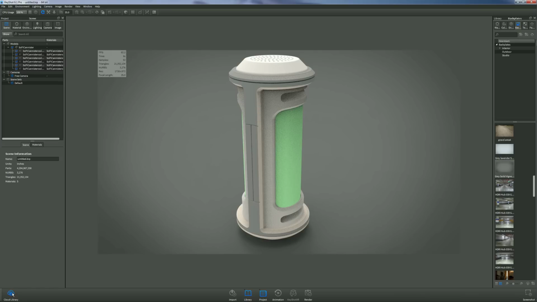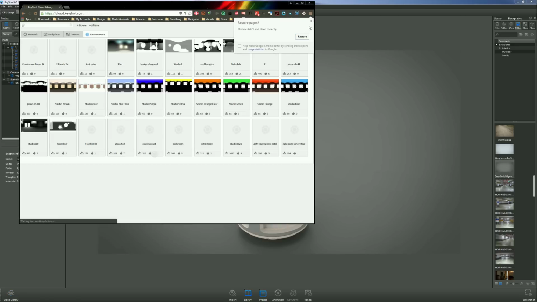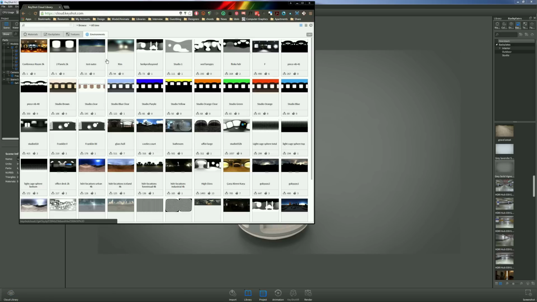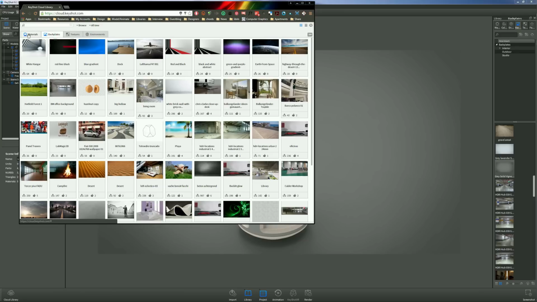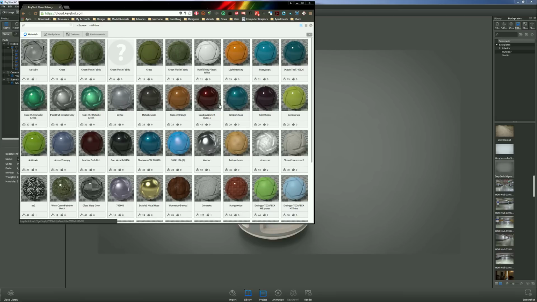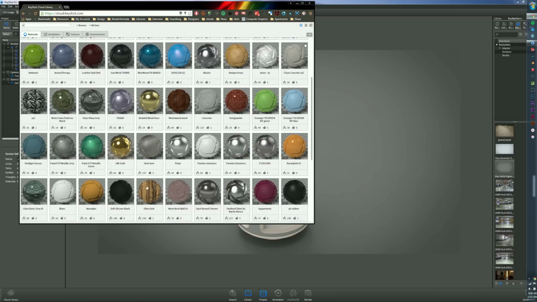If you move to the bottom left of your screen and click Cloud Library, it will open up your browser, and you could then access everything from environments to textures, backplates, and materials, all for free. This is a great way to add to your KeyShot library.